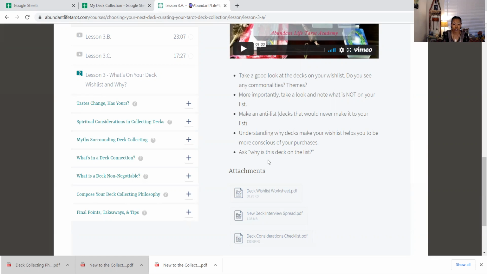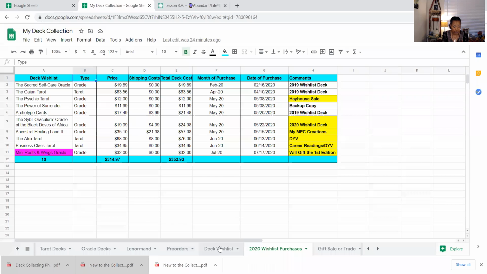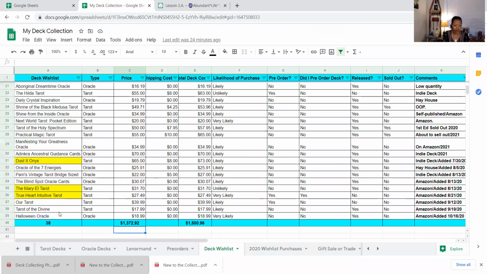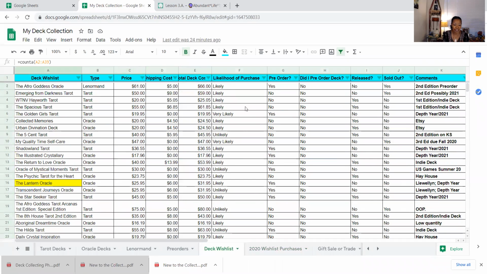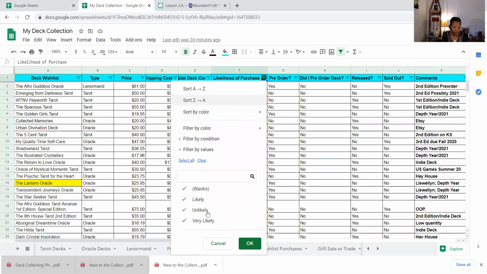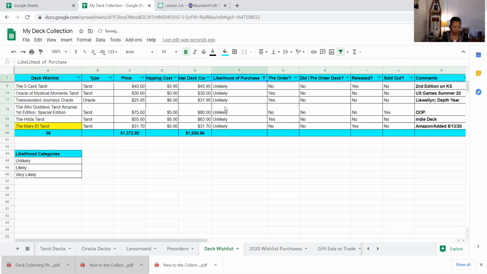I have 37 on my wish list right now. Where is it? And that feels too many to me. And I'm going to go through and see if really those are the ones I really want to keep on there, and if so, why. Let's go to the tab of unlikely. Oops, I put plain. Oh, I see why I did that. Okay, so we have unlikely, the 5-cent tarot, Oracle of Mystical Moments tarot.